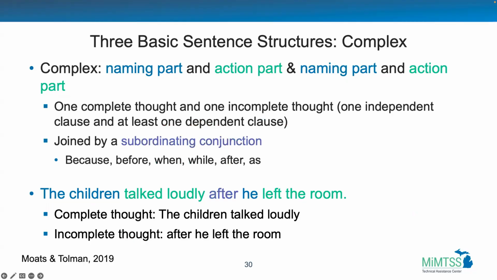Lastly, we have a complex sentence structure. This expresses two thoughts, one complete thought and one incomplete thought. It cannot stand alone, so that means it doesn't make sense by itself. And these are going to be joined by a subordinating conjunction. Because, before, when, while, after, as. Take a look at our example. The children talked loudly after he left the room. Our complete thought is the children talked loudly. Our incomplete thought, after he left the room.